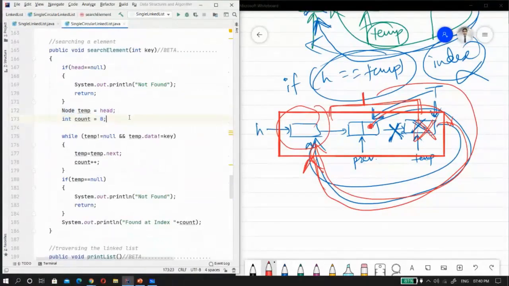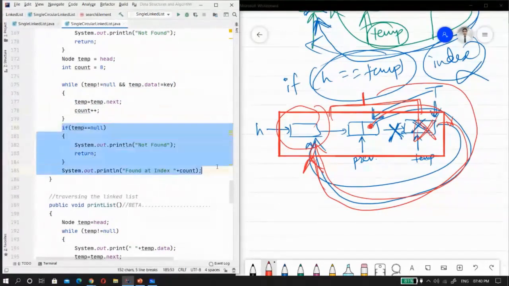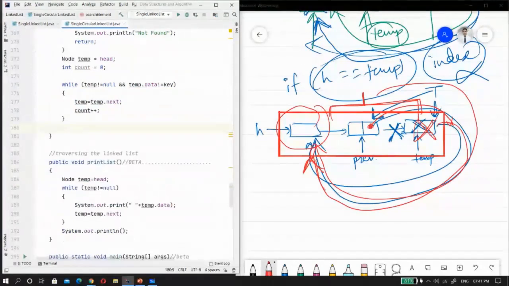Why are we taking count? Because if it is found, we have to print the particular index also. Now, while temp is not equal to null and temp dot data is not equal to p, we can simply iterate the linked list, and while iterating we are also incrementing the count variable. Now, what else do you have to check? Let me remove this. Here temp will never be null, because that is the condition in the case of single linked list. Here the temp after the last node will again go to head. So I am removing these parts, and let us write the conditions.